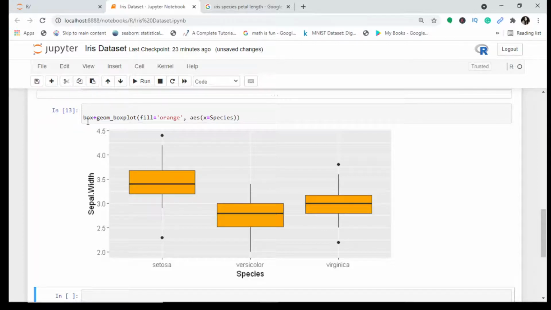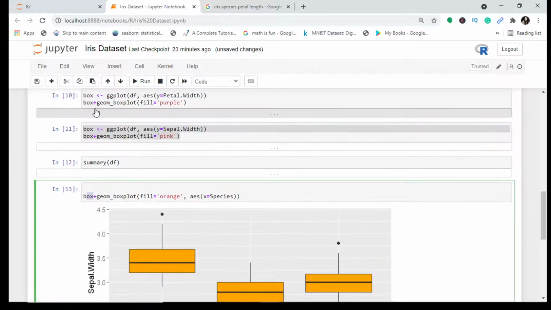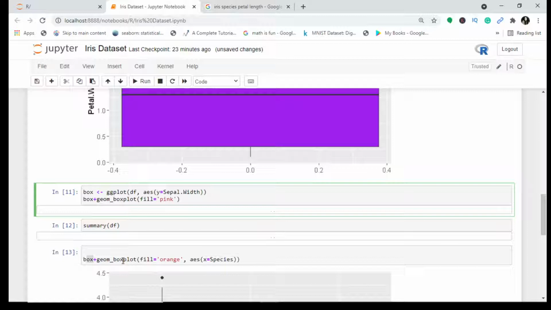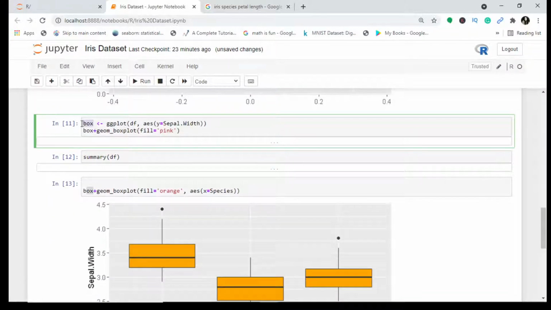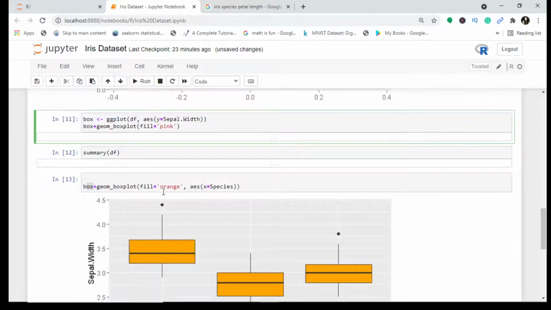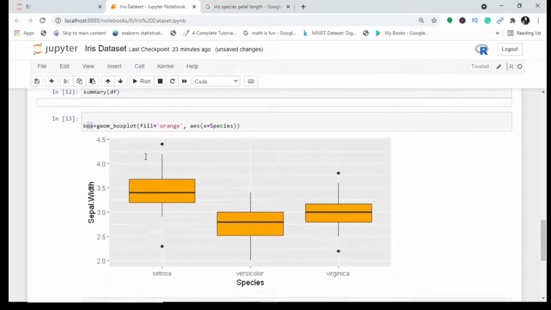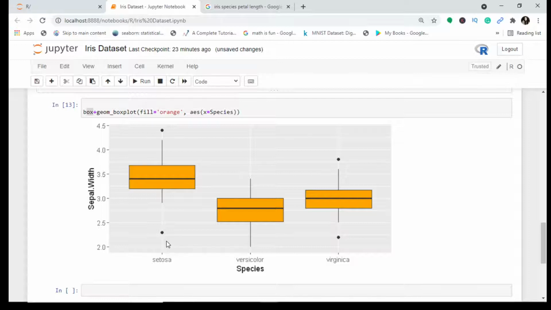And because this was the already existing box object we have created, and I think this one is giving me sepal width, so it is using this box. Now this is using the sepal width, and we're getting the box plot, and we see that Setosa and Virginica have outliers rather than Versicolor. So it is very easy to understand Versicolor rather than Setosa or Virginica.